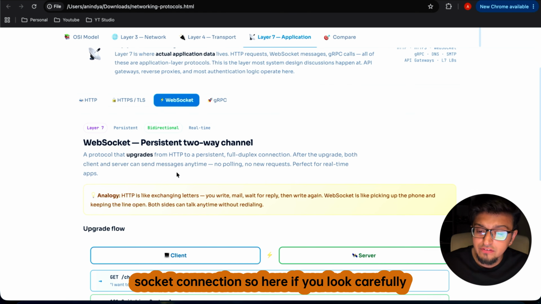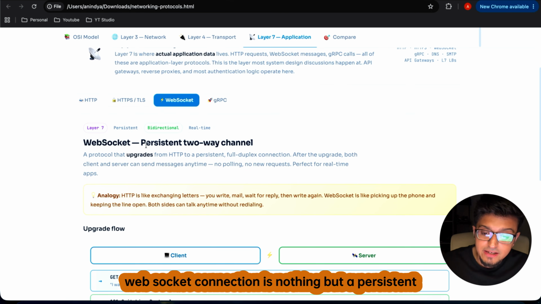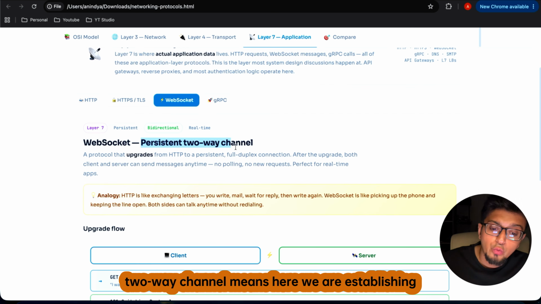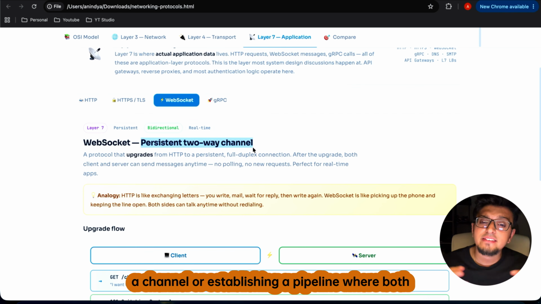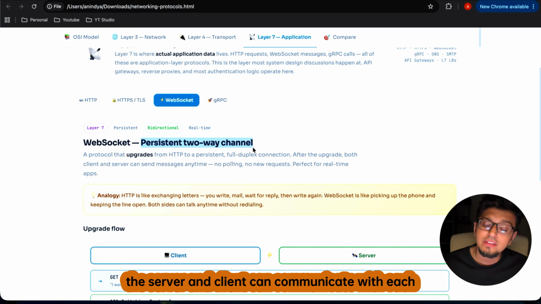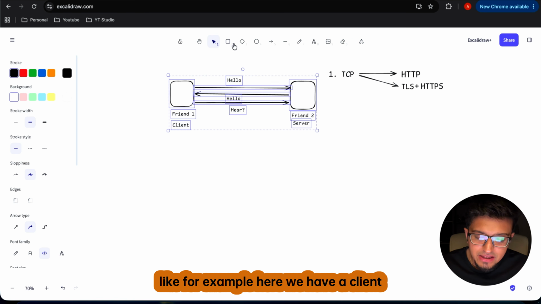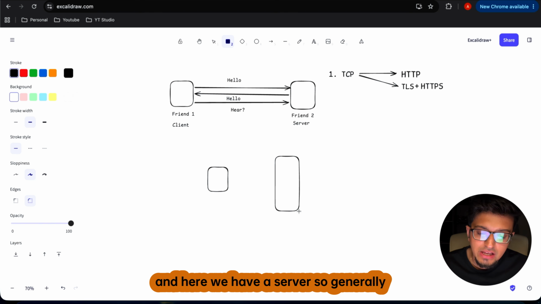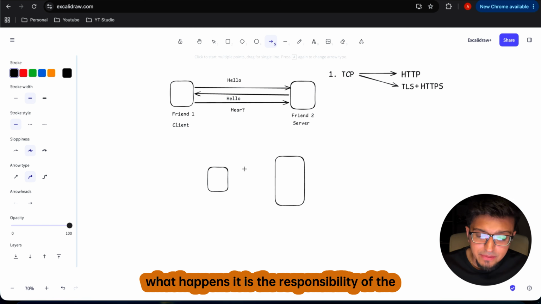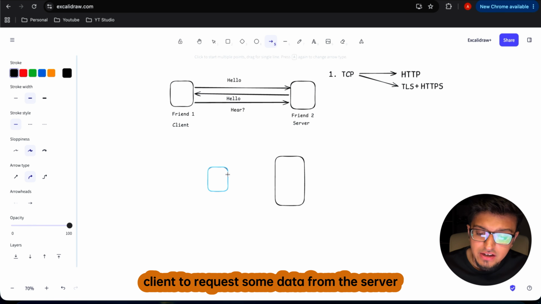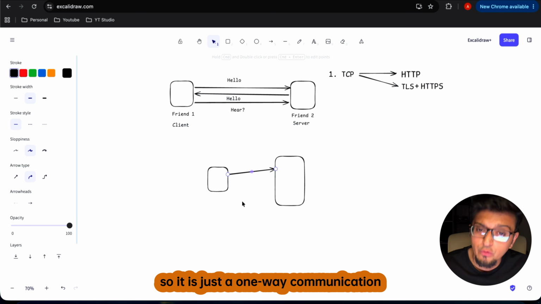So if you look carefully, a WebSocket connection is nothing but a persistent two-way channel, means we are establishing a channel, or a pipeline, where both the server and client can communicate with each other simultaneously. Normally, for example, here we have a client and here we have a server. Generally, it is the responsibility of the client to request some data from the server. So it is just a one-way communication.